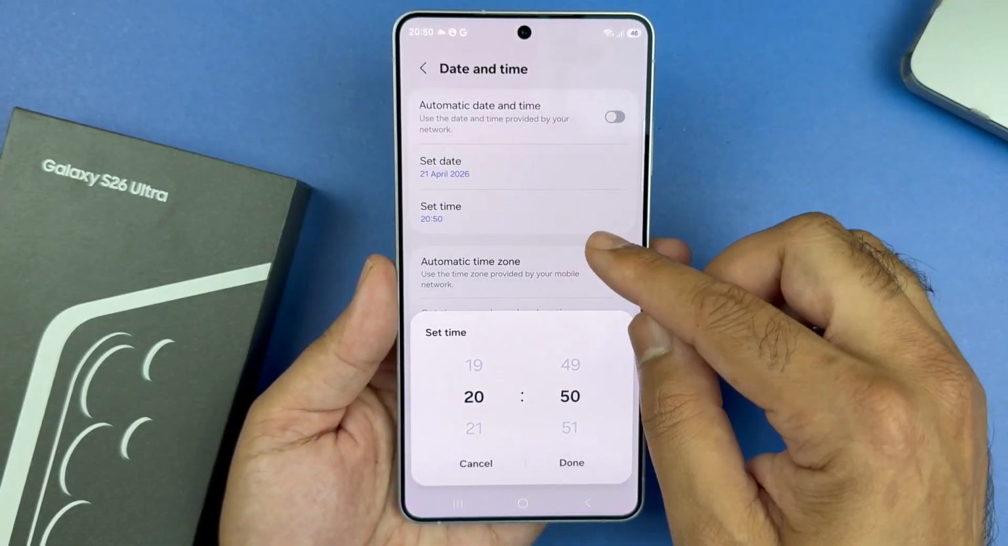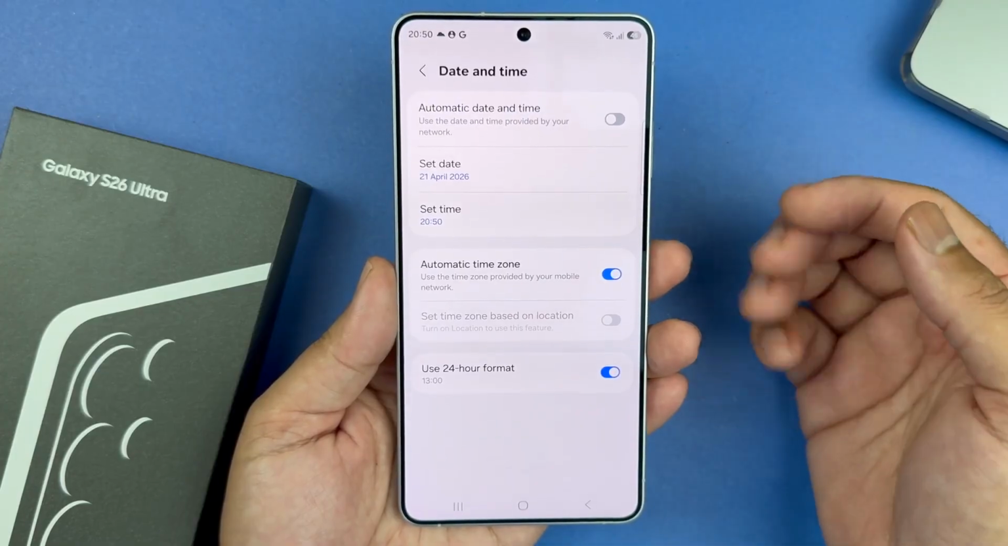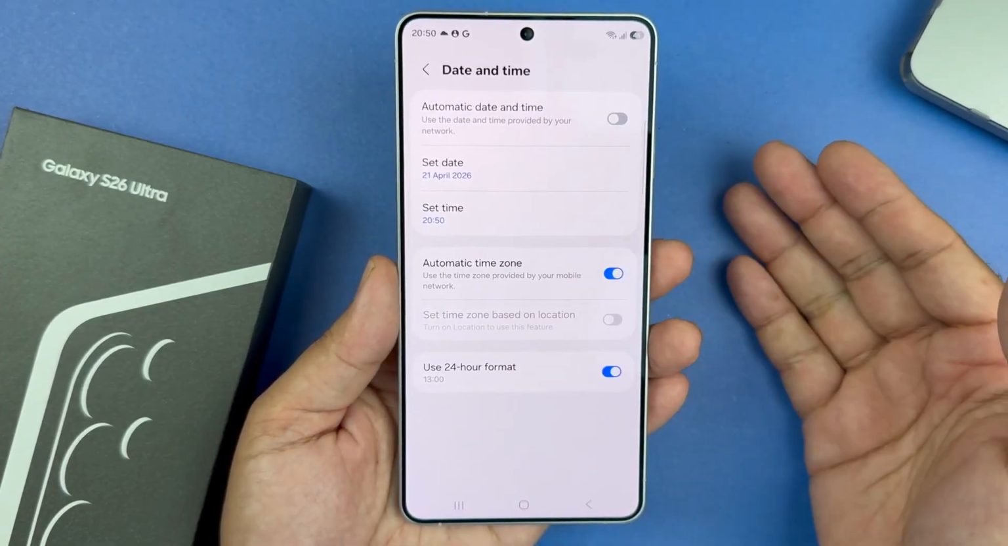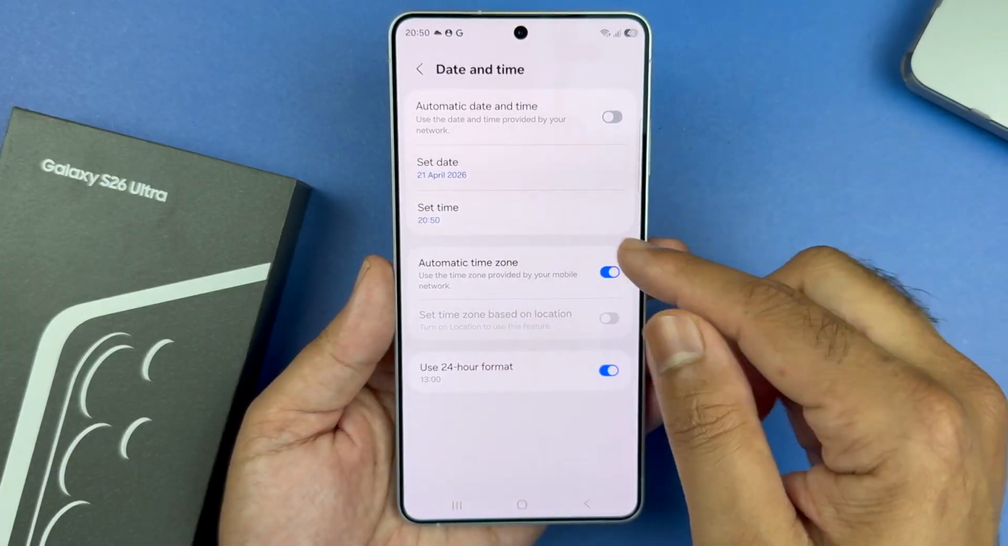Keep in mind, you want to make sure you set it to the zone that you are in. If you put a different time zone, it might not work correctly. So always make sure those dates and times are correct.